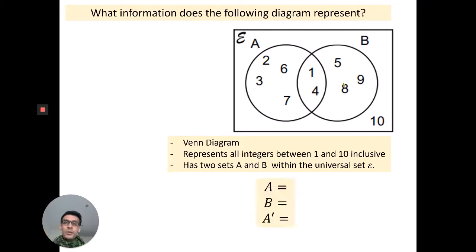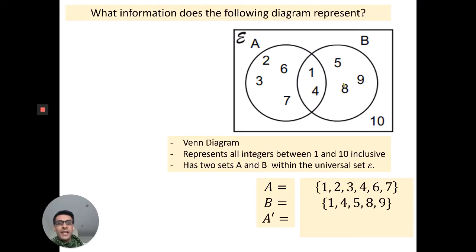So we can also list a few things. So for example, set A would be 1, 2, 3, 4, 6, 7. So I've put them in numerical order. We can say set B is going to be 1, 4, 5, 8, 9. And the set not A is going to be everything outside of A, so everything outside of that circle there. So it's going to be 5, 8, 9, 10. Now, obviously, there's a lot more combinations that we can have. It's not just going to be A and B and not A. You might, for example, only be interested in this bit here. You might only be interested in, for example, that bit there. And we're going to look at how we can do that using the notation that you already know.